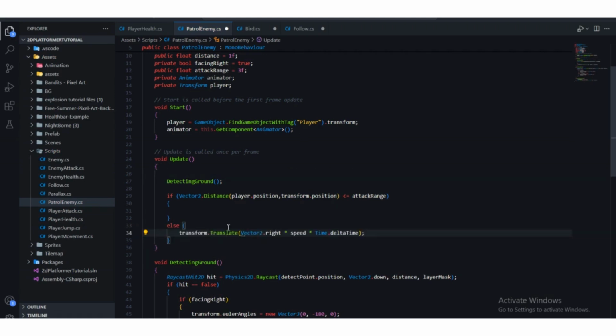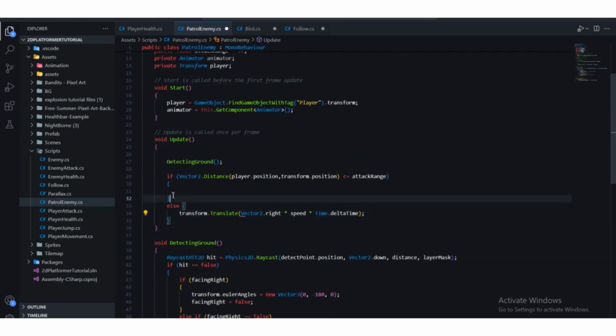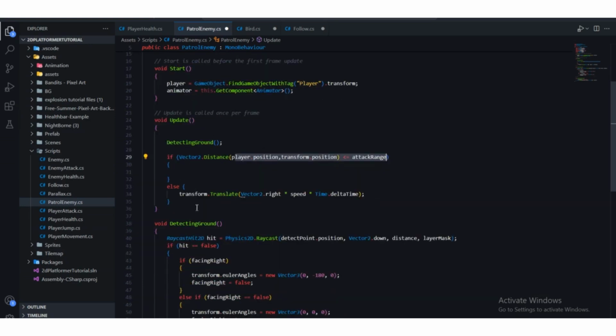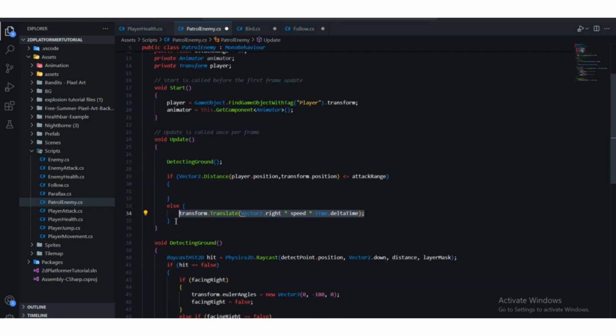But if the player comes in our attack range, we're going to play the attack animation. If the player is not in attack range, we are just moving the character over here, as you can see, in the else condition.